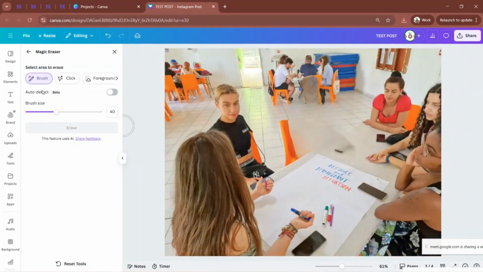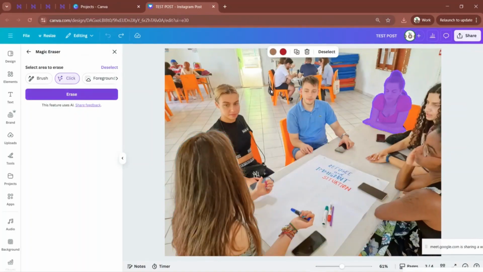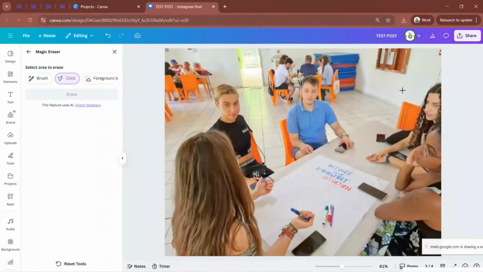So it did its best, but it wasn't the best. Let's click Control Z. Click usually works better. So let's say I want to remove this person. So here the text elements. Sometimes it does a good job, sometimes it doesn't. Let me click on her and click erase. Yeah, not bad. Completely gone.